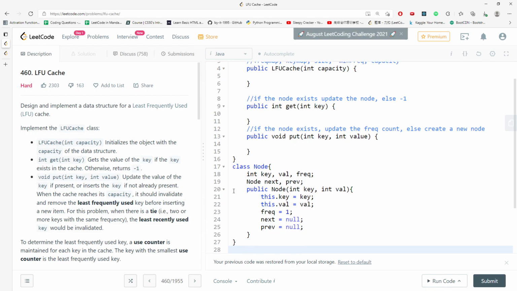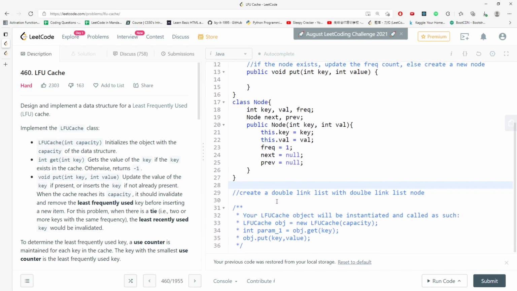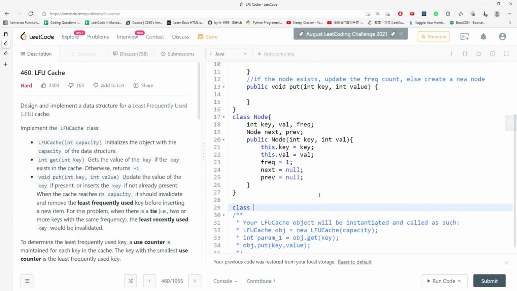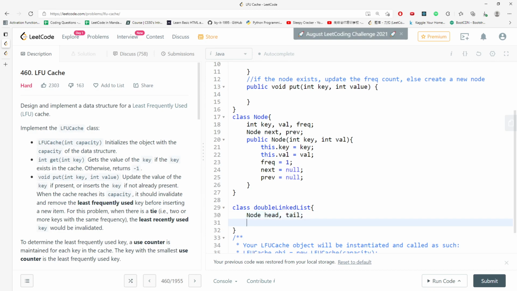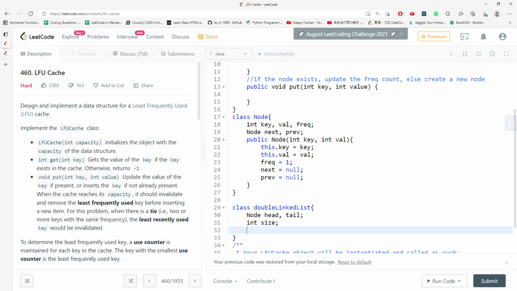All right. Now I need another class which stores the number of nodes. So I have to create a double linked list with the double linked list node. So I'm going to say class DoubleLinkedList. That would be my class. What will I do? I have a node for head and a node for tail, and also the size. If the size of this list is equal to 0, I'm going to delete this list. So this is how it is.